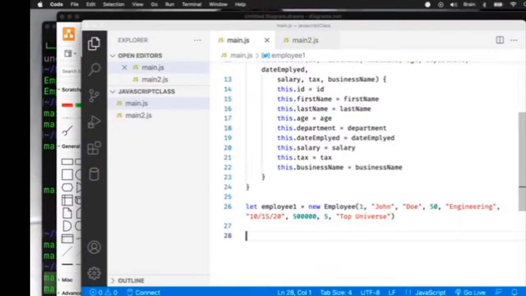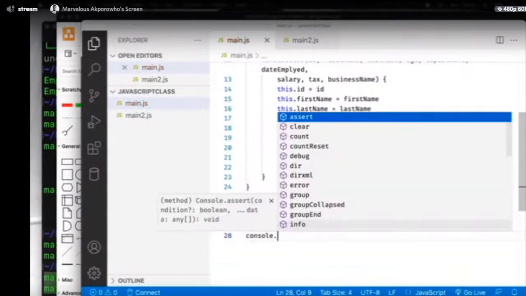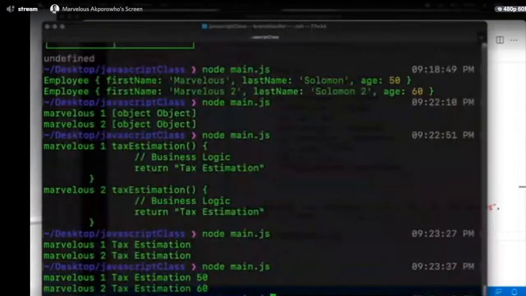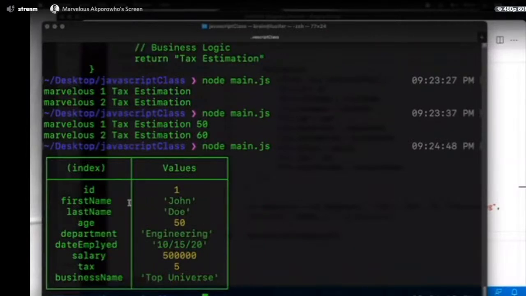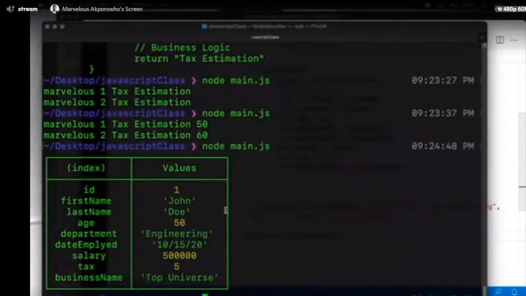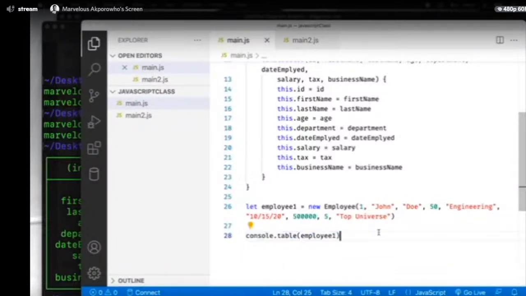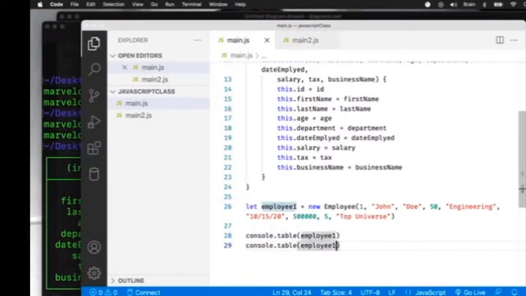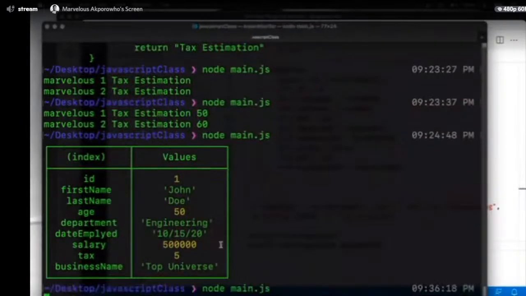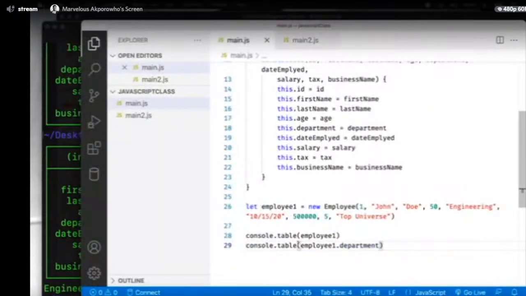If I go ahead and just console the table, and I decide to check out the employee one, let's see what we are going to have by printing this item. As you can see, with console.table, I'm able to construct this item properly. And the moment we start working here, we can say we need a specific detail from our employee one. It can be the employee one department, just to see the departments. We can do this, as you can see.